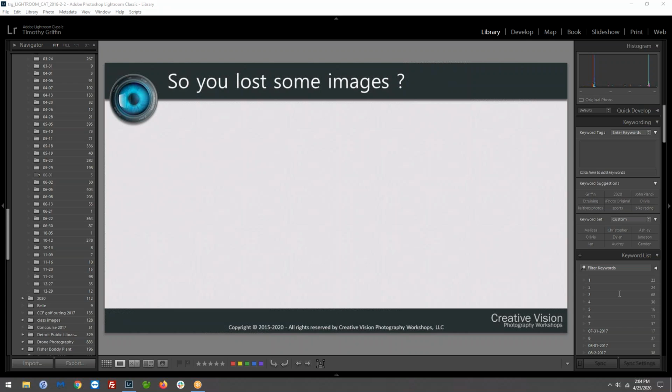You move your images to a new location. You move your images to a new hard drive. You rename a folder or hard drive. It's kind of like moving and not telling the post office where you moved. Your mail is somewhere, you just don't know where it is. But if you make some changes, you make some adjustments, the mail will show up.